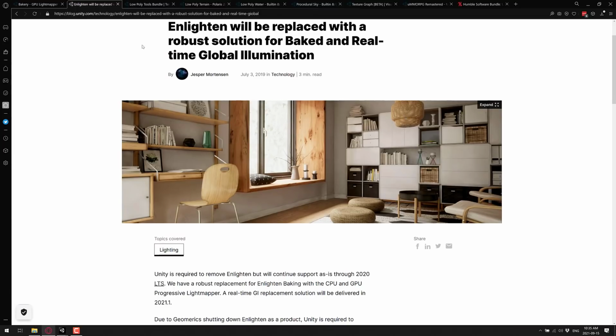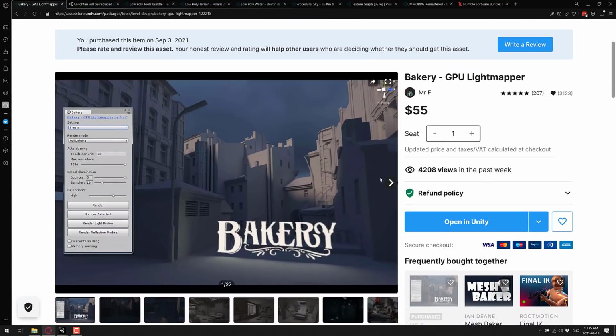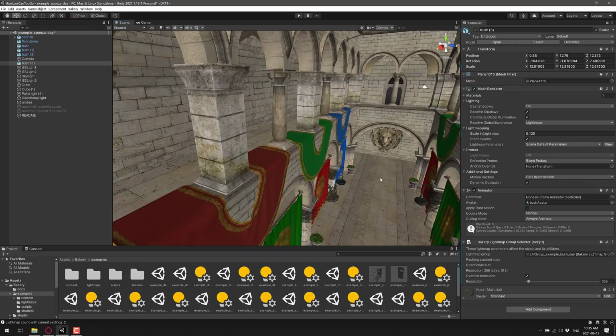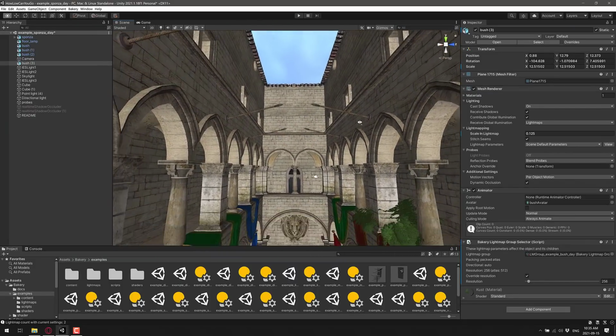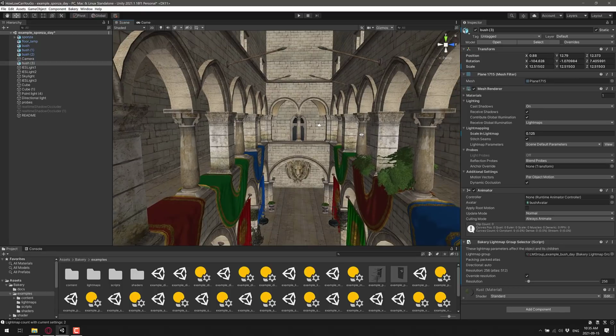The requirement here, the limitations of Bakery only refer to the development tools. So what it does, it bakes these light maps in the scene, so you get really good shadows and details that aren't calculated at real time. So how does this work?